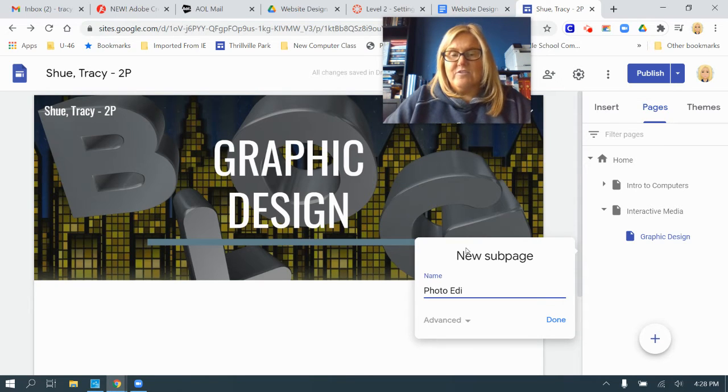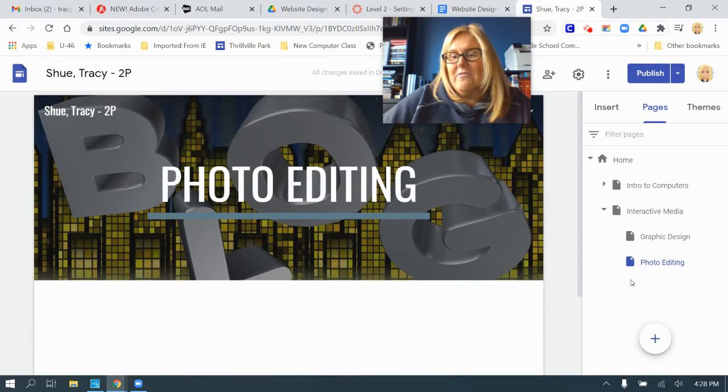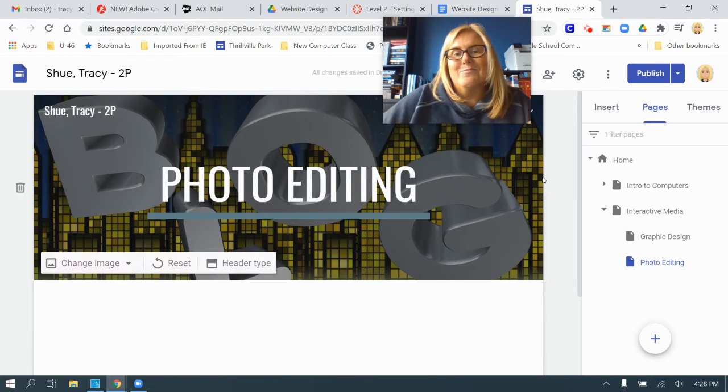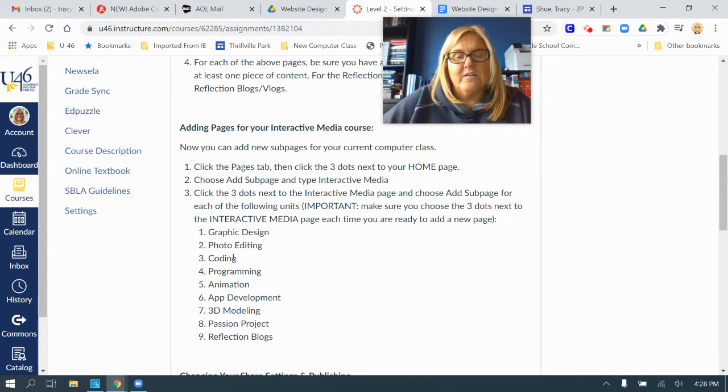Now, I'm going to just give you what I think we're going to be doing in this class. There may be some changes along the way, and we might have to make some adjustments, but this is what I think we're going to be doing in this class right now. This is my plan: graphic design, photo editing, coding, programming, animation, app development, 3D modeling, passion project, reflection blog. So you're going to add a page for each one of those.